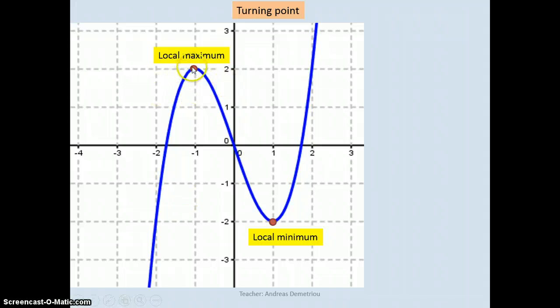It's a local maximum because, for example, this point here has a greater y value than this one, and this one is a local minimum because, for example, this point here has a smaller y value than this one. The local maximum and minimum are referred to as turning points.